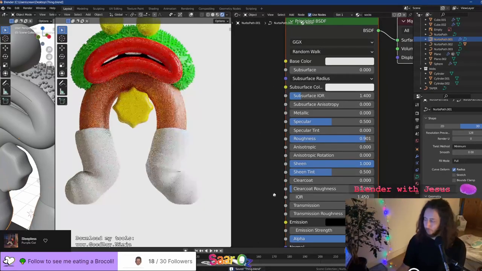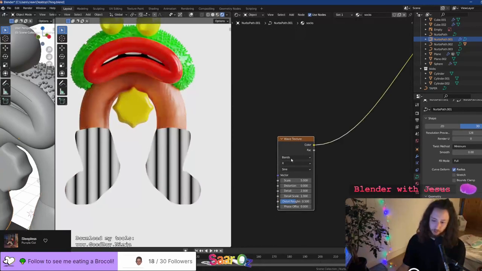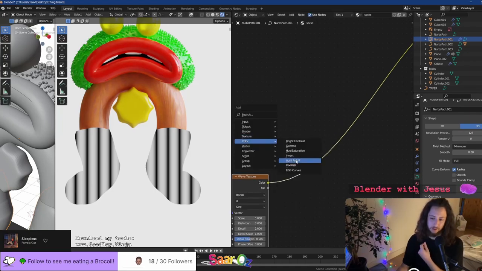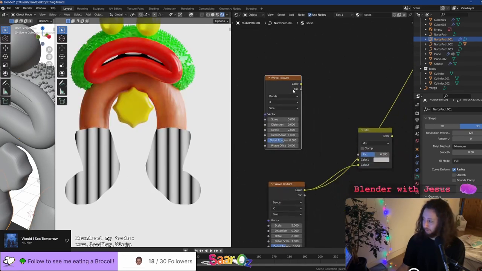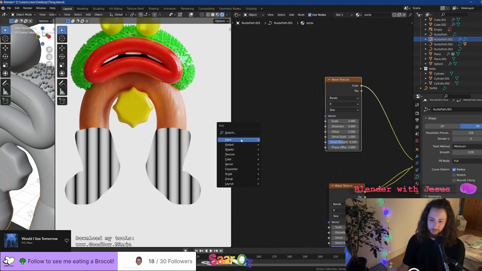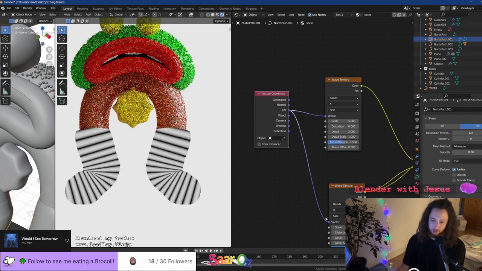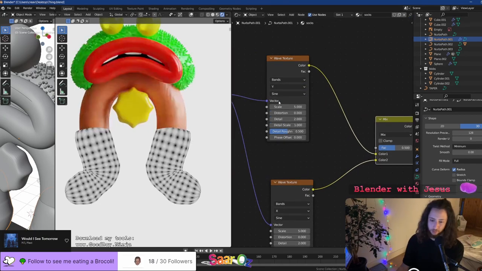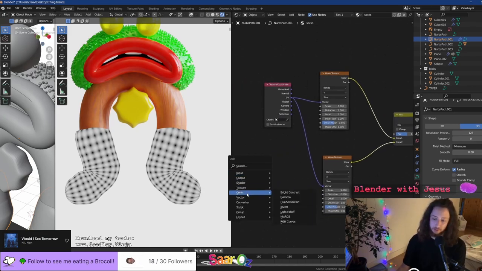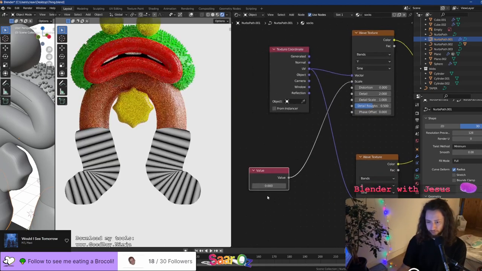I don't know. And then it would be cool to use maybe a wave texture. Maybe even mix the waves to kind of give it a threaded feeling. So this is cool. And one of them needs to be the y-axis. Yeah. And maybe let's use the same value for the sizing. There is a value node somewhere. So let's use it for the scale.